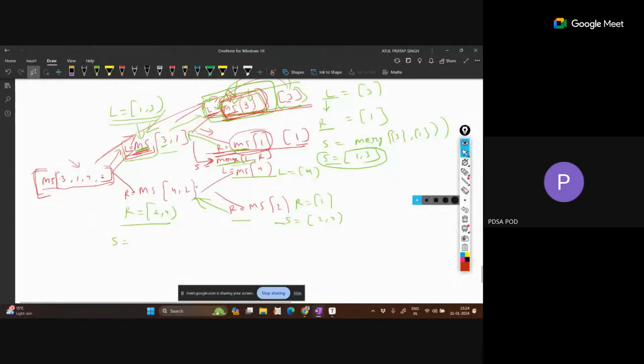Okay, so S equal to the sorted merge function that will take L and R as input and will return one sorted list: 1, 2, 3, 4. And you will return this S to the main function here, and that function is returning this final list. Yes, sir, got it. 1, 3, 4. Okay, so in this manner recursion is actually happening, but we can draw the tree structure to understand the dividing process.